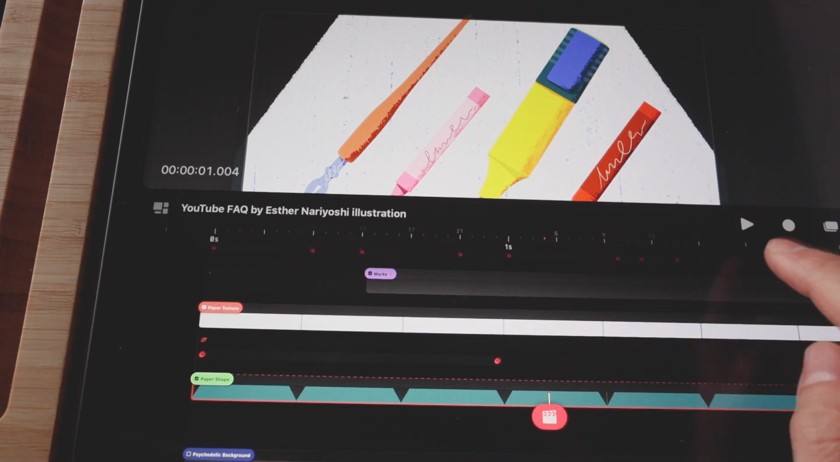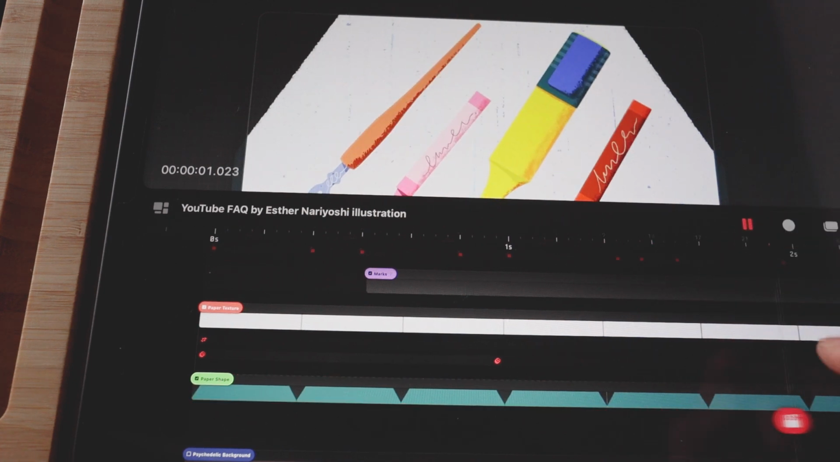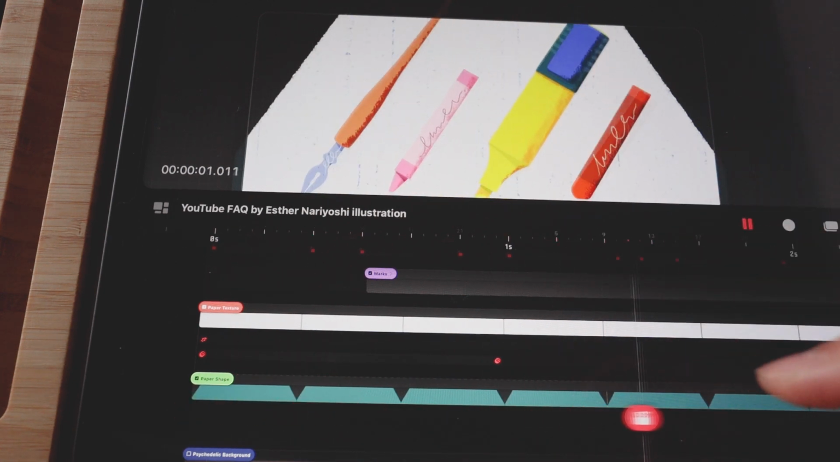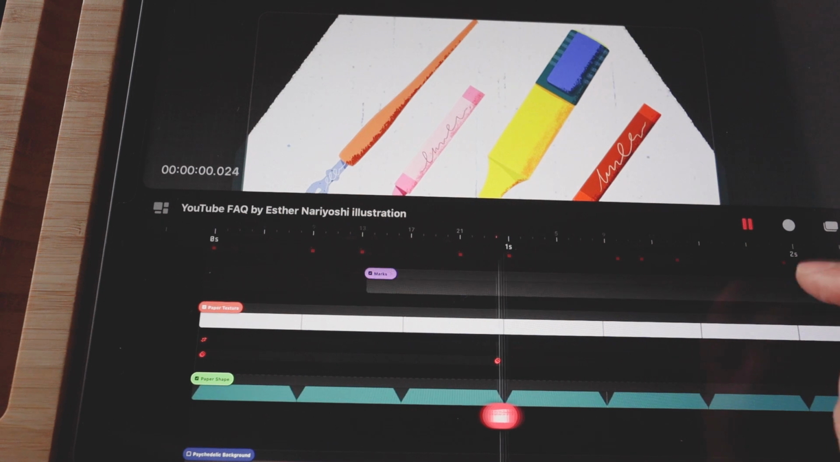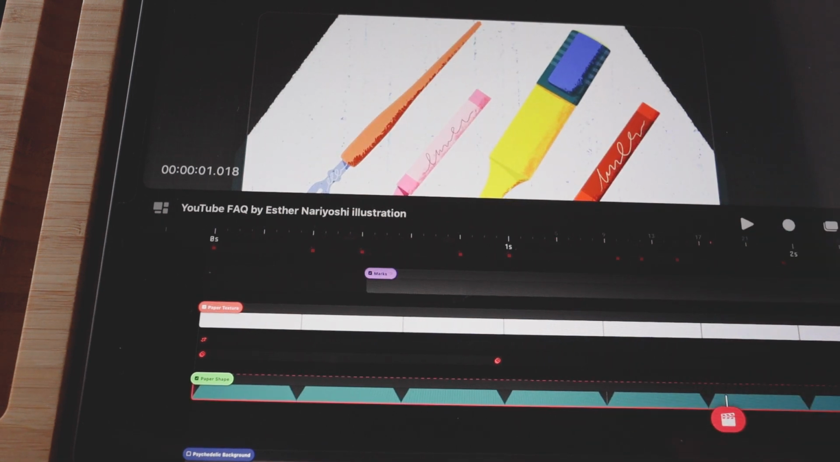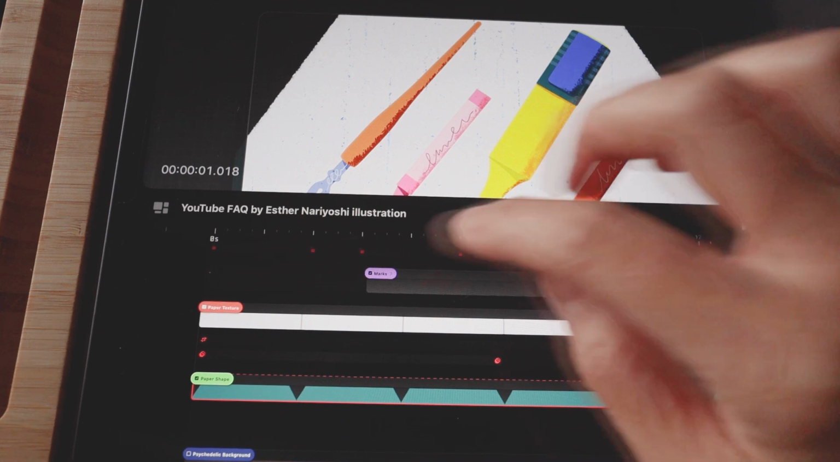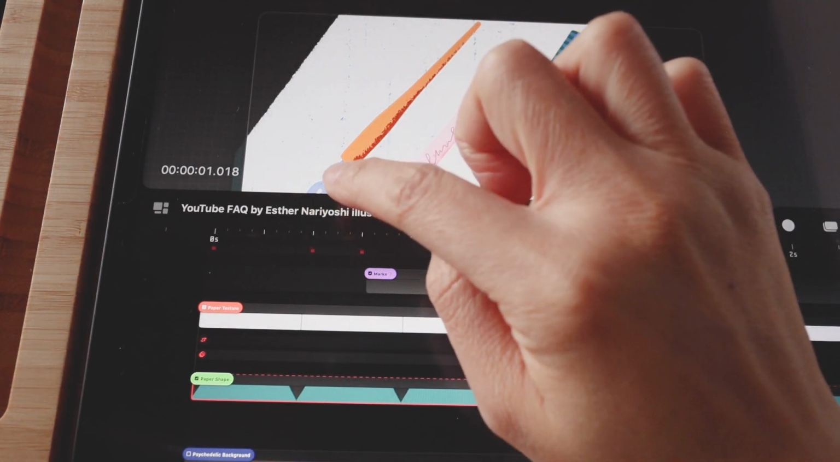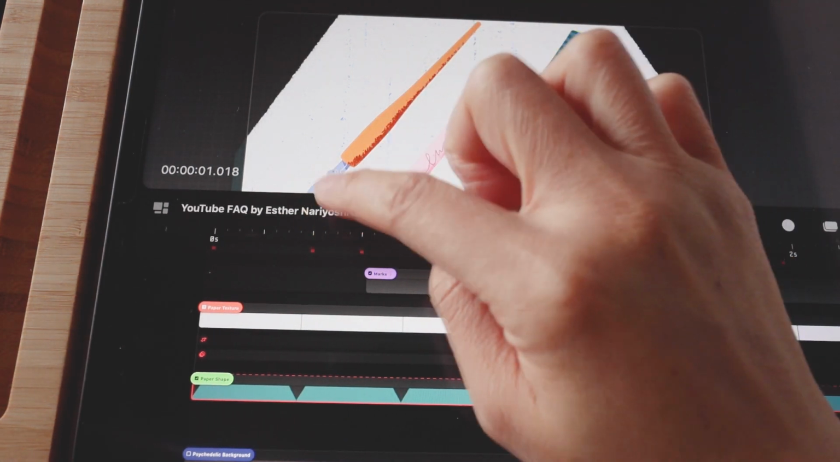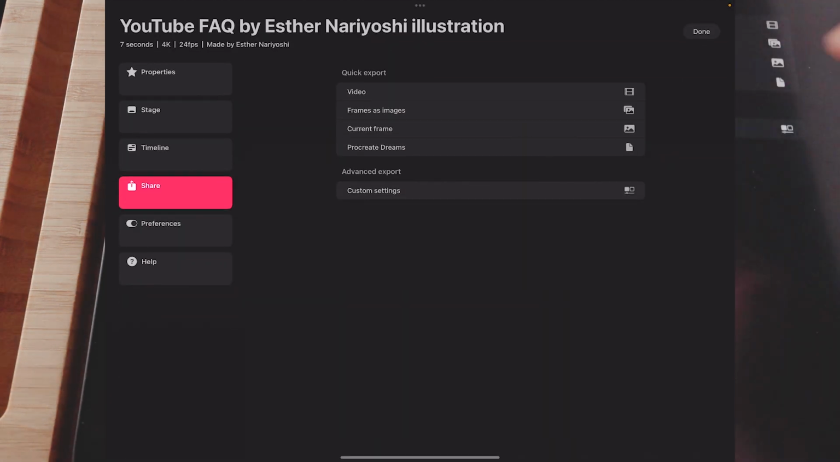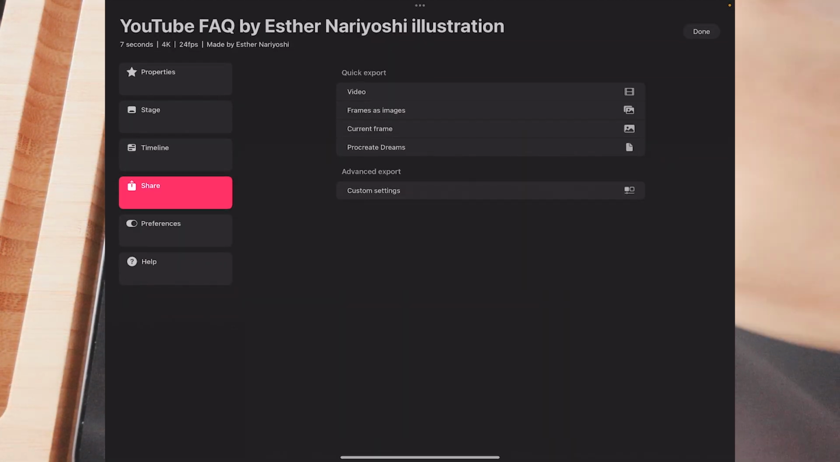So by default, when you hit play inside a movie, it's gonna loop from the beginning to the end and then go back to the beginning. If you want to change the way it loops back, you can go to the settings by tapping on the name of your project and then go to timeline.